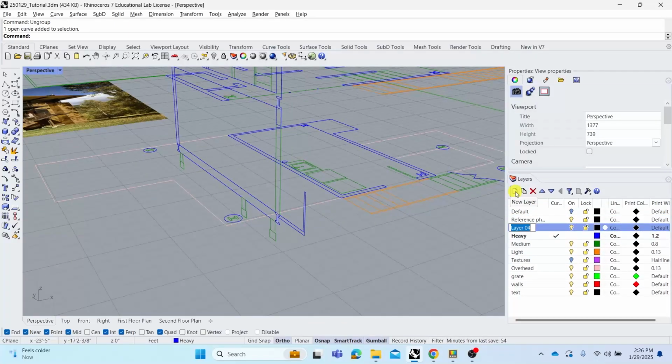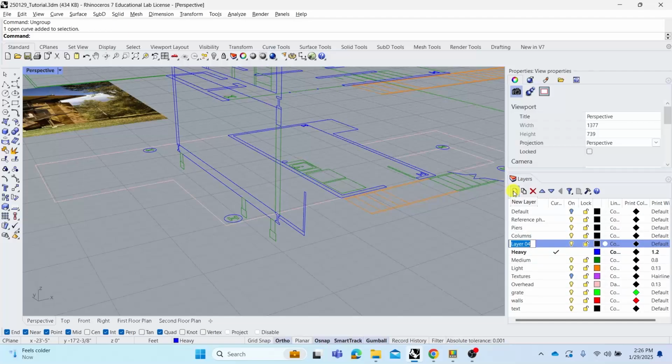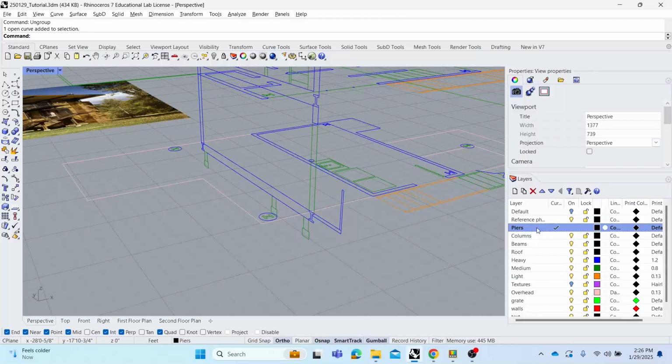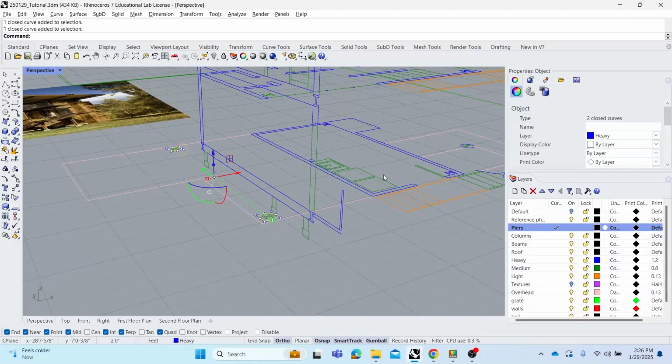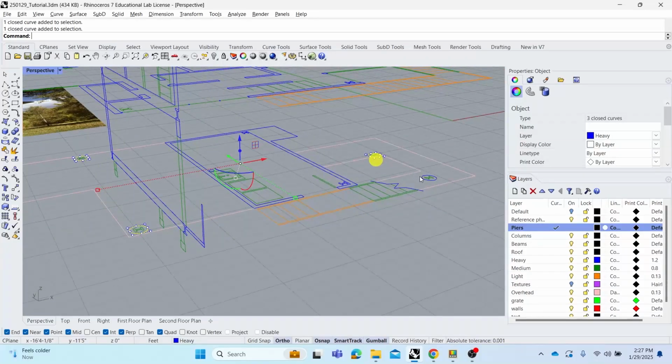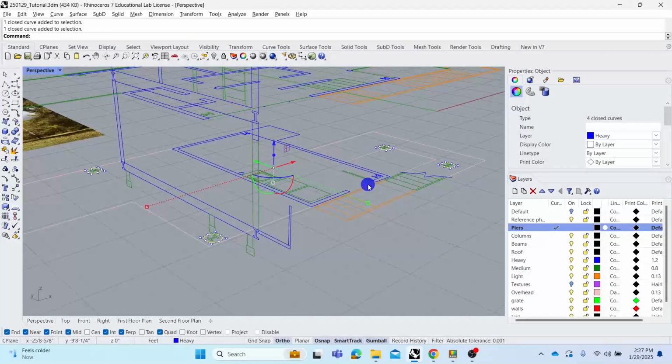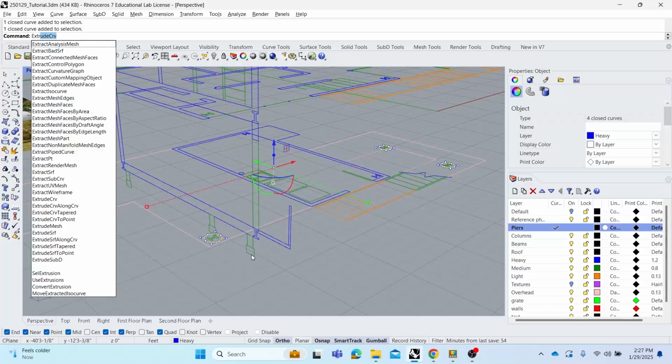What I am going to do, though, is create new layers for each element that I create. So first I'm going to name these piers. I can make a layer called columns, beams, and roof. I think those are the four elements I'm going to create right now. So I have my piers layer selected. I'm going to select all of these curves, these circles that I know are the piers. I'm going to extrude those.